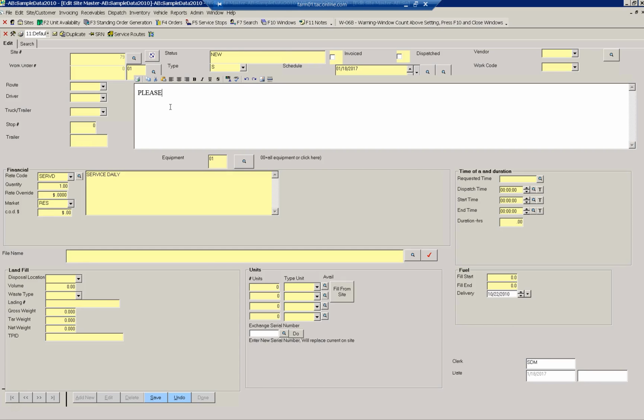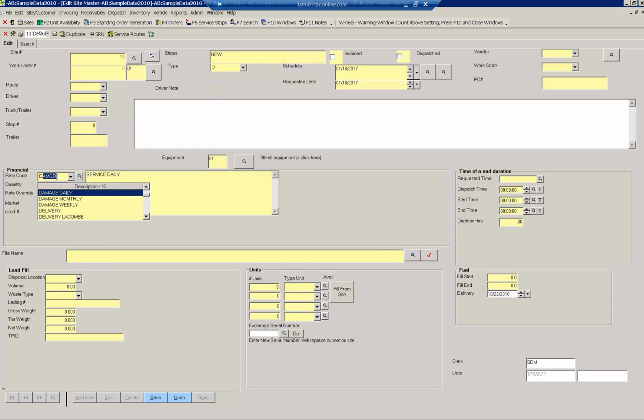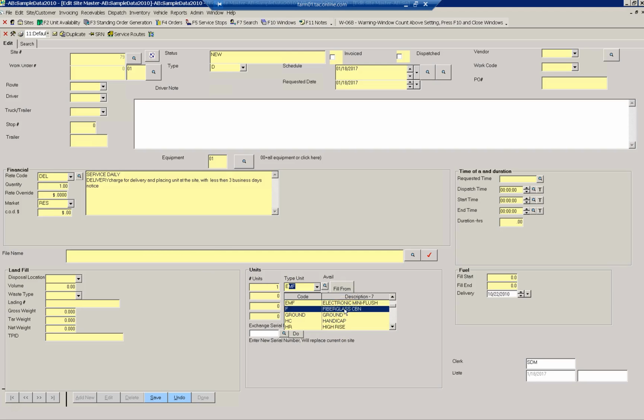This field here is for the driver. Please be sure to bring extra hose. And this would be a standard septic type ticket. If we were doing a portable, I would make this delivery ticket. My code here would also be delivery. And down here, I would specify the number and the type of unit that is going to be delivered. So we are going to deliver one handicap unit.